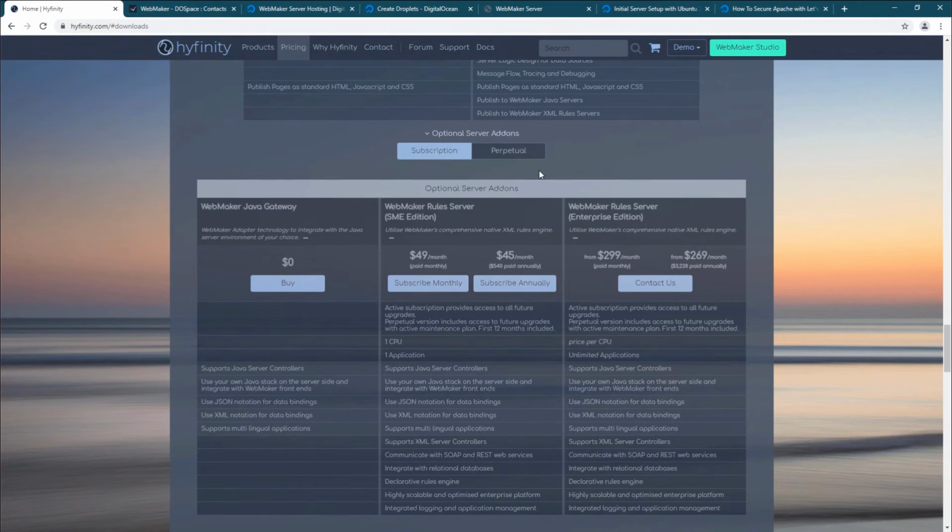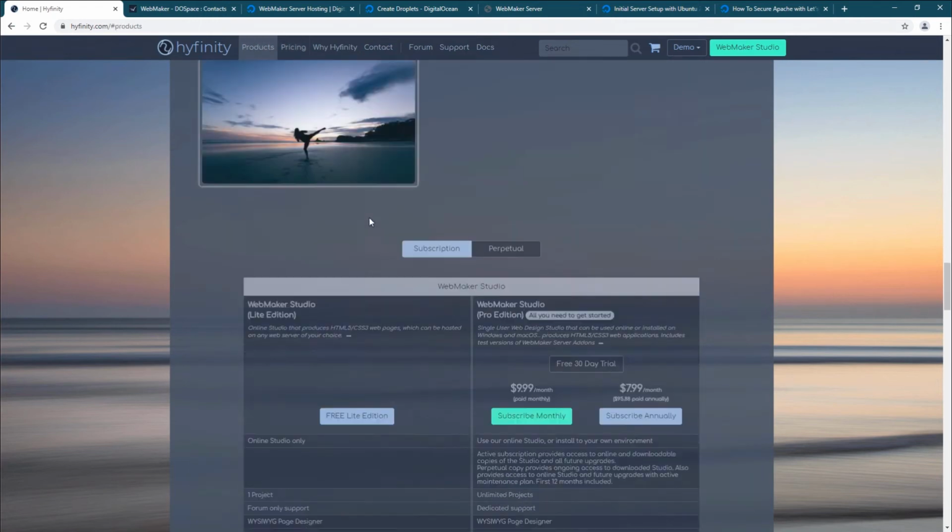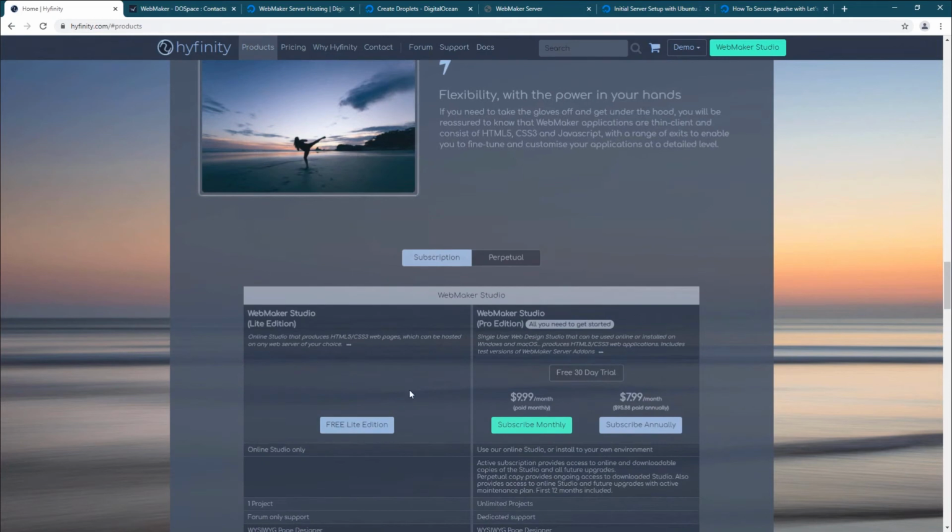If instead you are building an application using Java controllers, then for the server component to publish that, you will only need a Java Gateway license, which, as you can see, is currently free. Or if you were just building static pages, then you wouldn't need a server license at all. You would be able to just use one of the Studio licenses, either the Lite Edition or the Pro Edition.